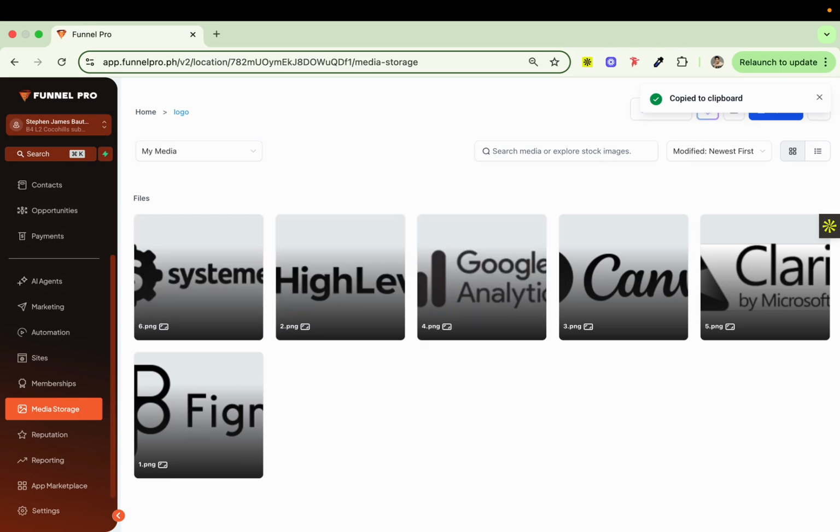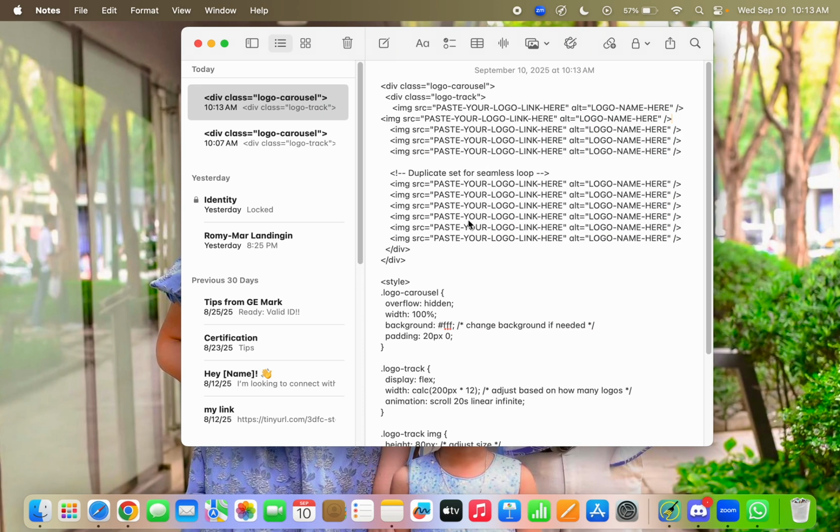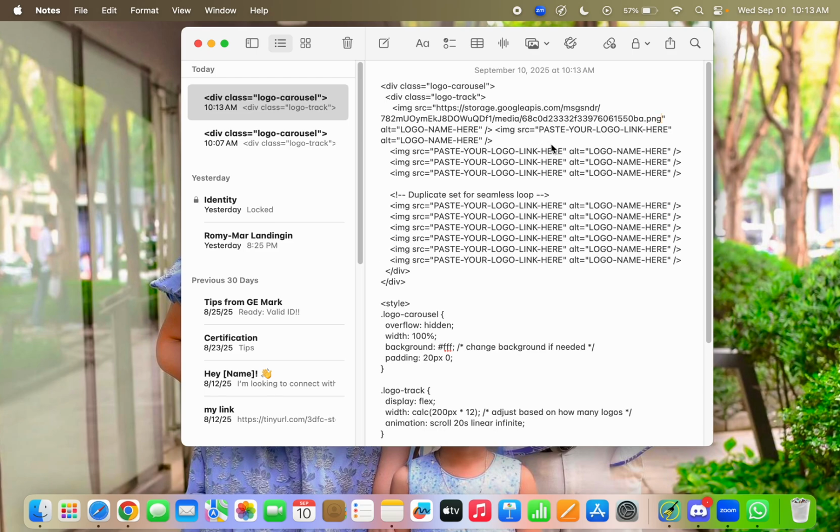Okay, once you have the link, you need to go to your code. So as you can see, paste your logo link here. So you have to remove that and then paste your logo link. After you paste your logo link, you'll notice that logo name here. Okay, so you just have to delete that logo name here and then replace it with the name of the picture. So this is just for reference. You can actually delete this part, but I just want to add it so that I will not be confused on which link I already have added.